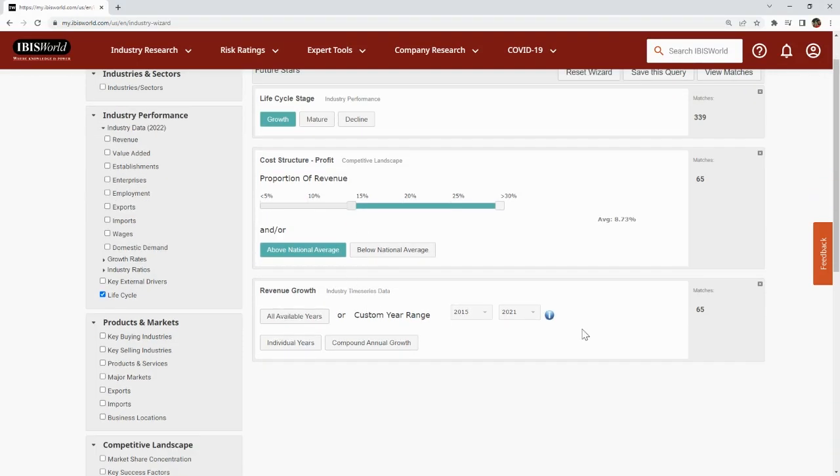And then revenue growth. We're going to be able to take a look at the last 7 years of revenue growth, but we can actually go into the futures. We can change that to individual specific years, custom year range, whatever you'd like to do there. And I'm going to add in a couple more things from the left-hand side here.